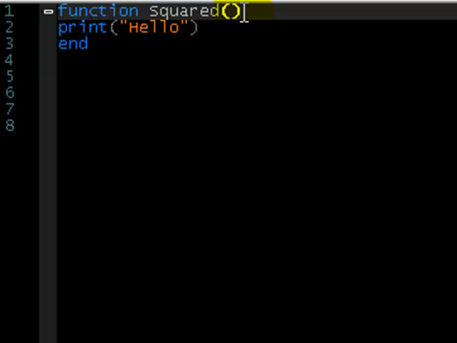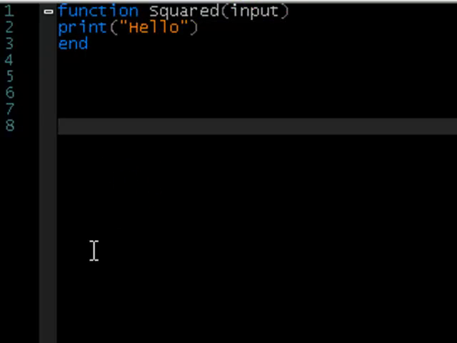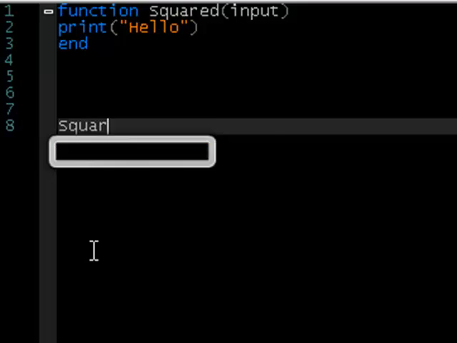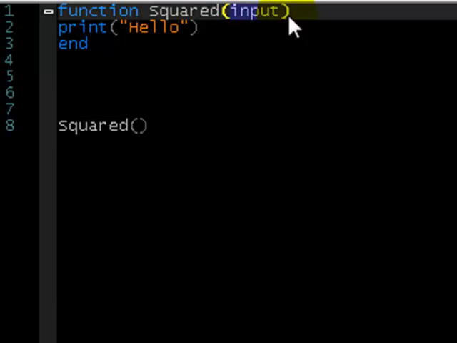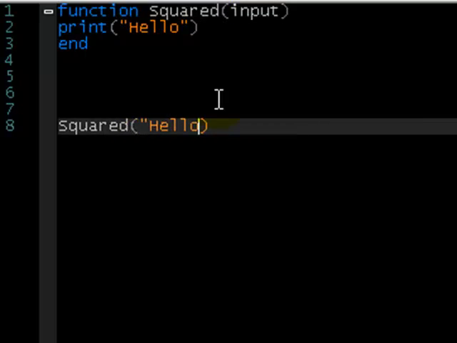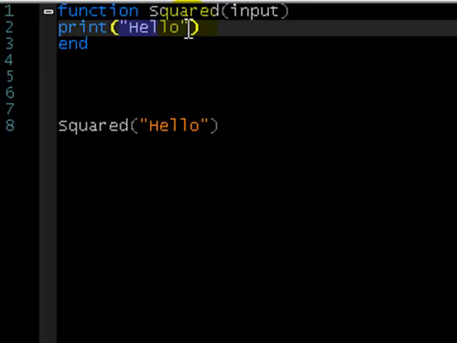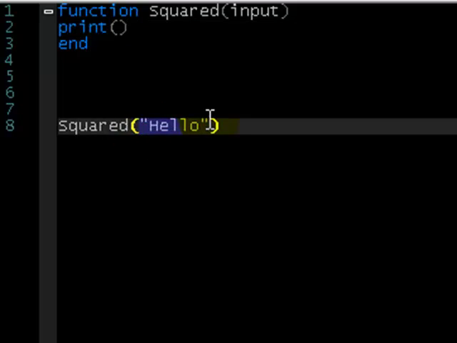So if we just type in input, let's just call it. Now we have input in our brackets, it means that whenever they call the function, so whenever they call squared, they need to specify what input is. They could specify hello as input, and then we could print input, and that's just going to print hello. But let's do our squared function. Let's say we wanted to square 5. It's pretty simple, but we wanted the computer to do it for us.